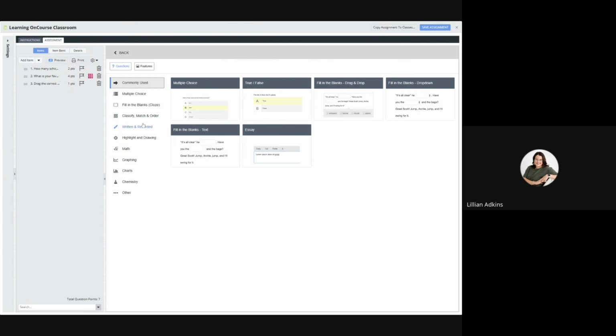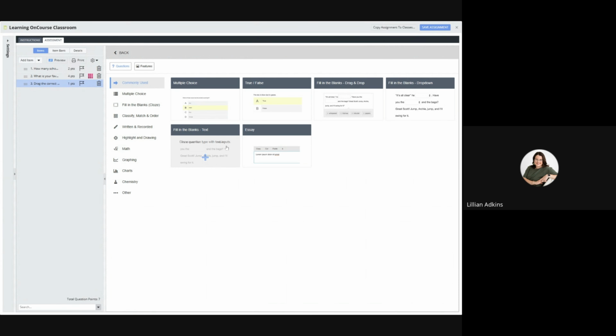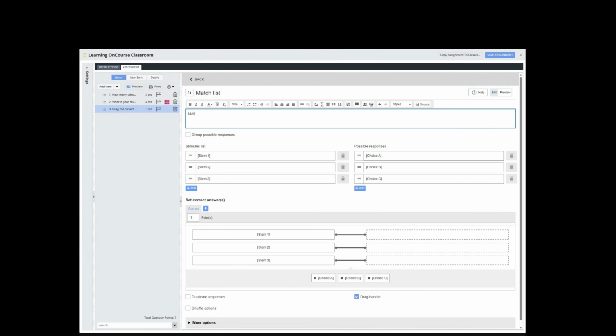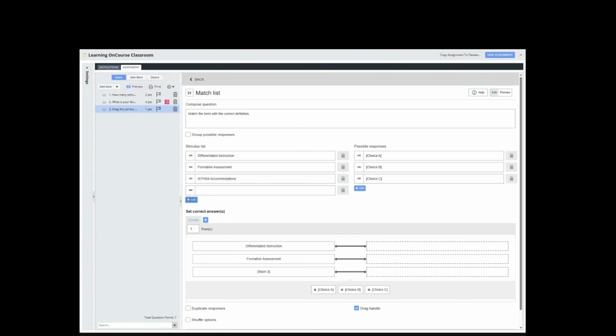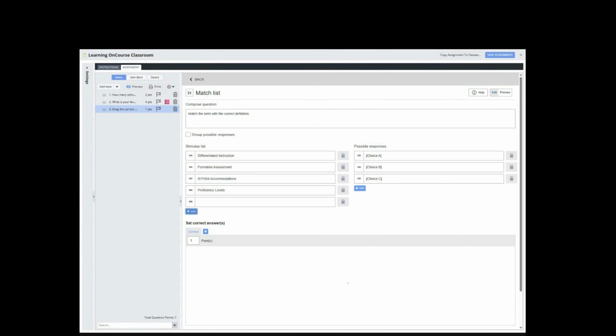Next, we're going to create a matching item. Just a match. The term would be correct definition. So on one side, you just put the terms, and on the other side, put the definitions, and then you match them.